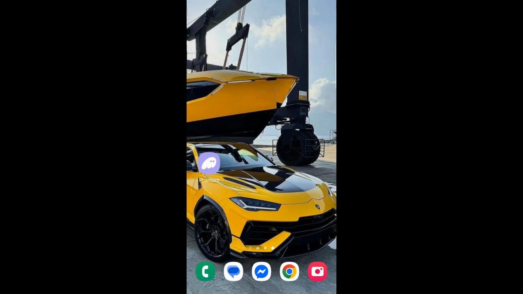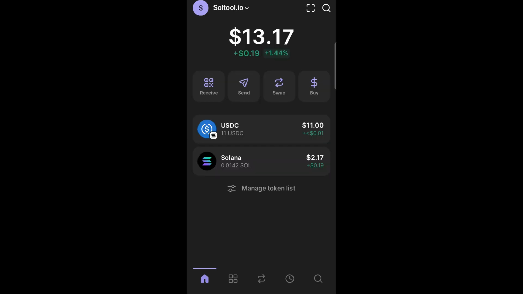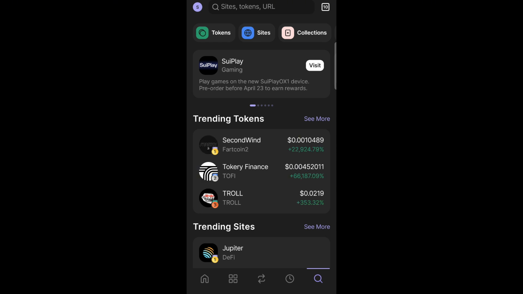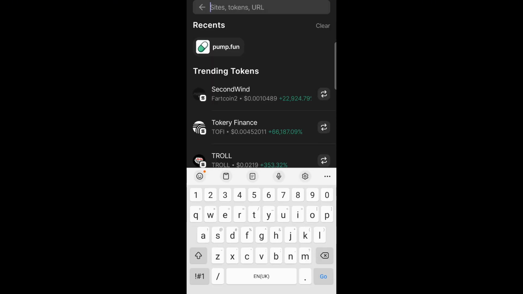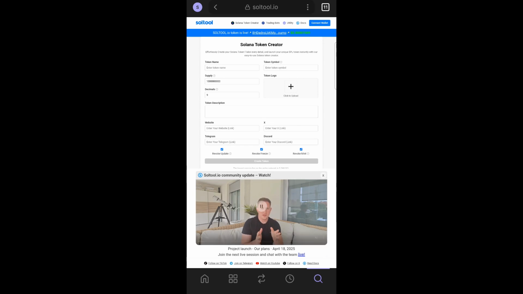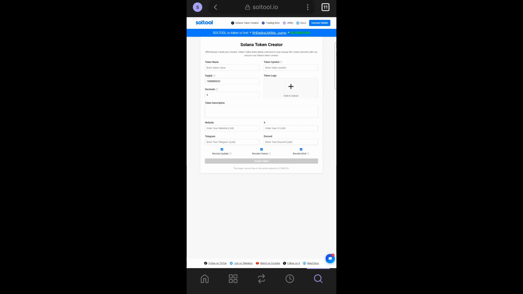So you have to have Phantom wallet, and you can log into it, and basically if you can see on the right side there's a little search thing. So here we can go in and write, let's say, soul2.io, our website. So we go into our website and let it load. Okay, my video is playing, you can turn it off if it's bothering you.